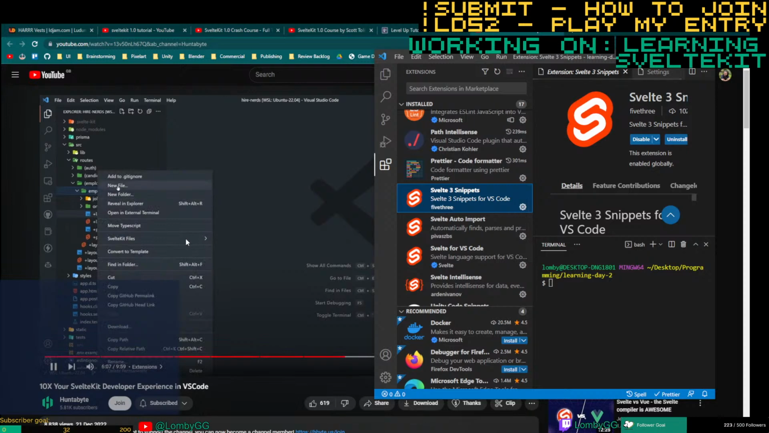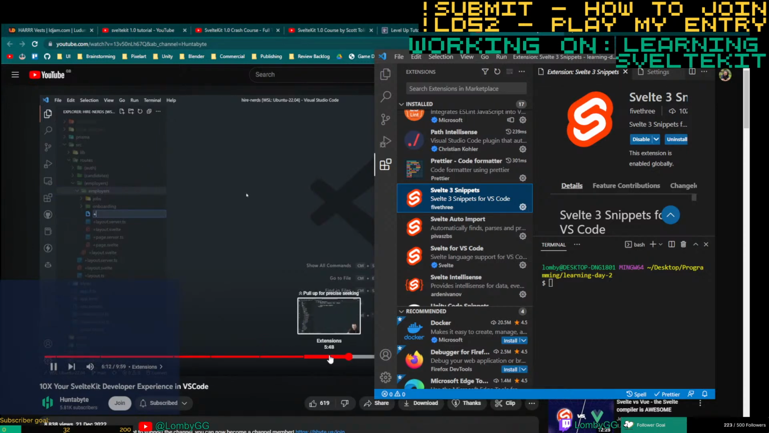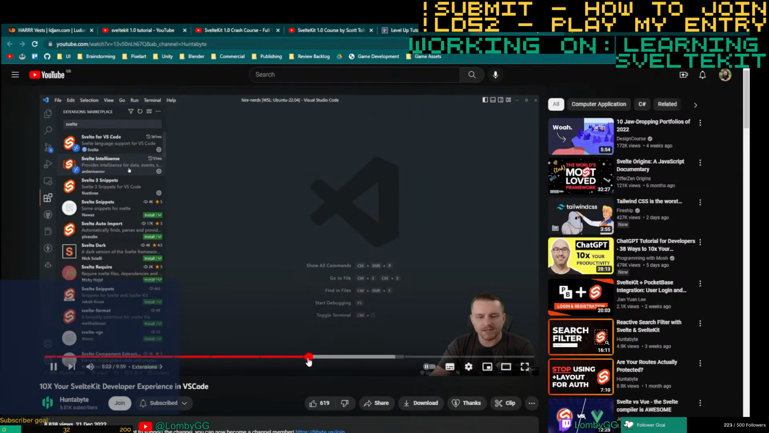Another one is going to be the snippet. So let's just say that inside of employers, I want to create a new file. Let's just call this plus page. Pretty sure we got the same extensions. Let me just double check: Svelte for VS Code, Svelte Intellisense, and Svelte 3 snippets.